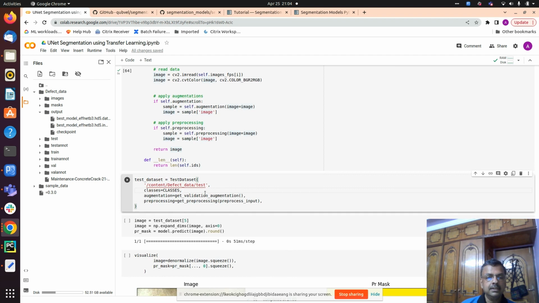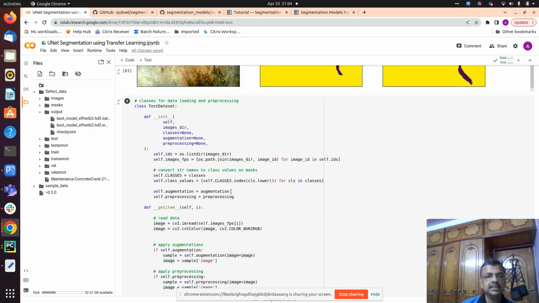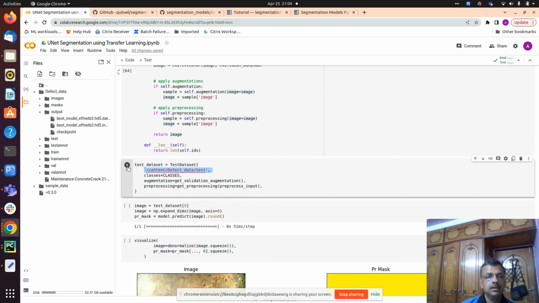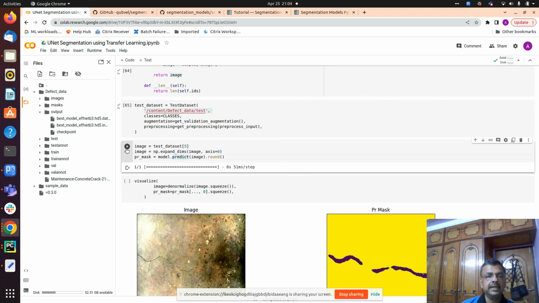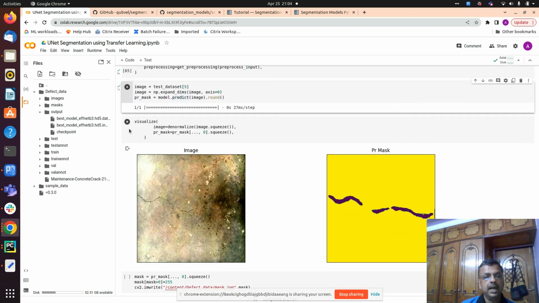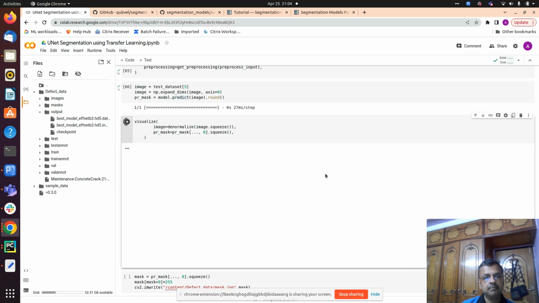So I create the test dataset from the test folder where the test images are kept. But as we can see, there is no mask directory input over here. So I create the test dataset, and then I take at random an item at any position, and I create the probability mask by doing a model.predict, and I visualize the mask.